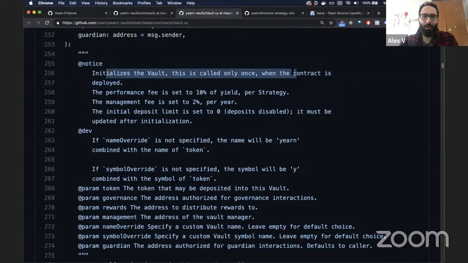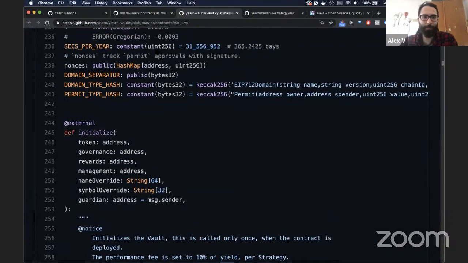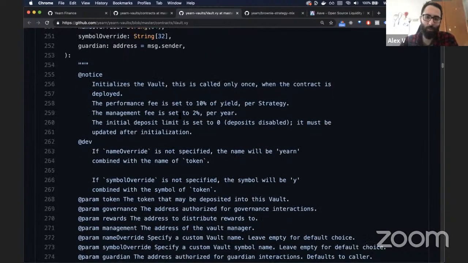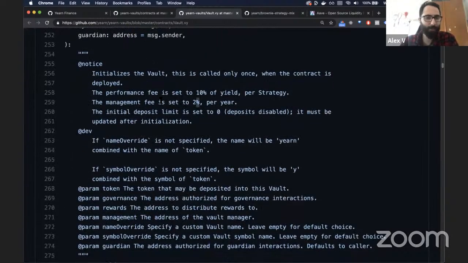Let's see. Initializes the vault. This is called only once when the contract is deployed. The performance fee is set to 10% of yield per strategy. The management fee is set to 2% per year. Okay, per year. That brings back that seconds per year, because now you can actually calculate what each block is worth in terms of that.